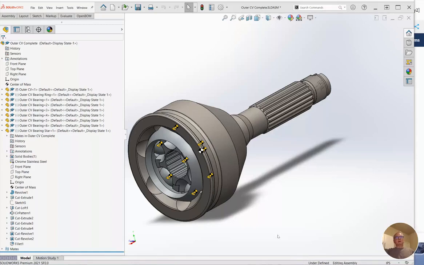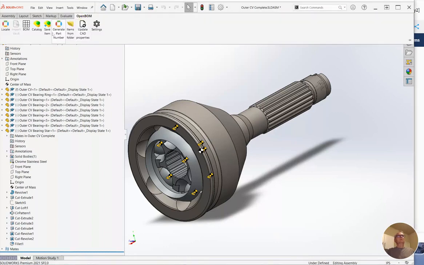In this video, we're going to take a look at the new get part number command for OpenBOM for SOLIDWORKS. This command appears up here in the OpenBOM user interface. It will fetch the next available part number and bring it to SOLIDWORKS and assign it to your SOLIDWORKS design, either a part or an assembly.